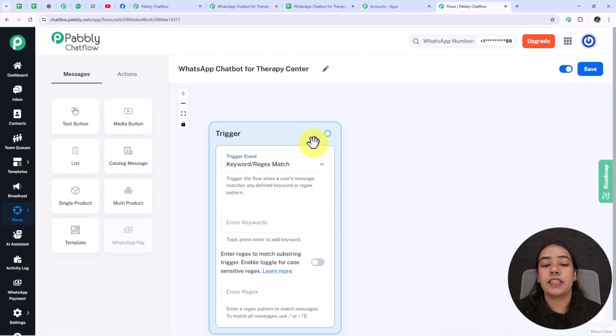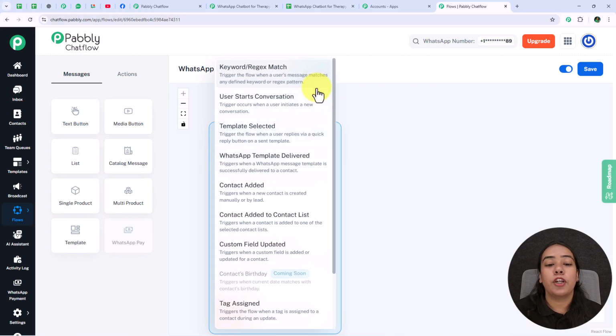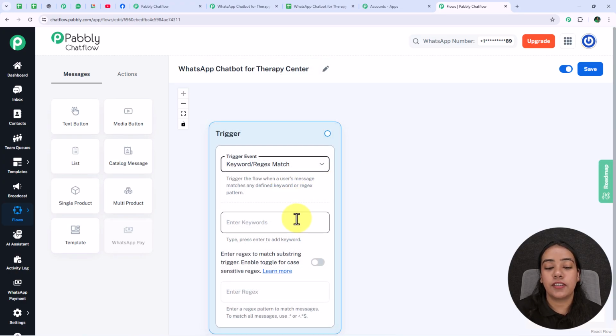Inside this window, you can see a trigger event is given, which is a drop-down option from where you can select different types of events to initiate or trigger your conversation. It could be keywords, regex, user start conversation, template, WhatsApp template delivered, contact added to contact list, and many others. For today, I have selected keywords and regex, where keywords are the initial message that starts the conversation and regex are the special pattern or sequence of characters used to find a match or filter specific text.